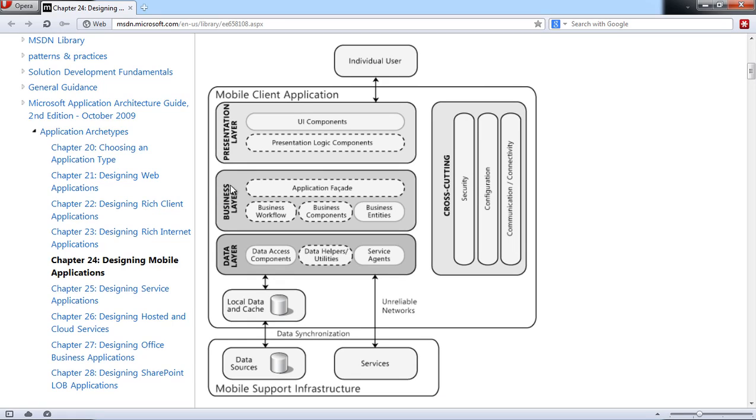There's also the business layer, right? This is where the application facade is, with the business workflow, business components, and business entities. And the data layer as well, where data access components are, data helper utilities, and service agents. In addition to this, we have local data and cache, right? And then we have data synchronization, which might be needed with some other services.